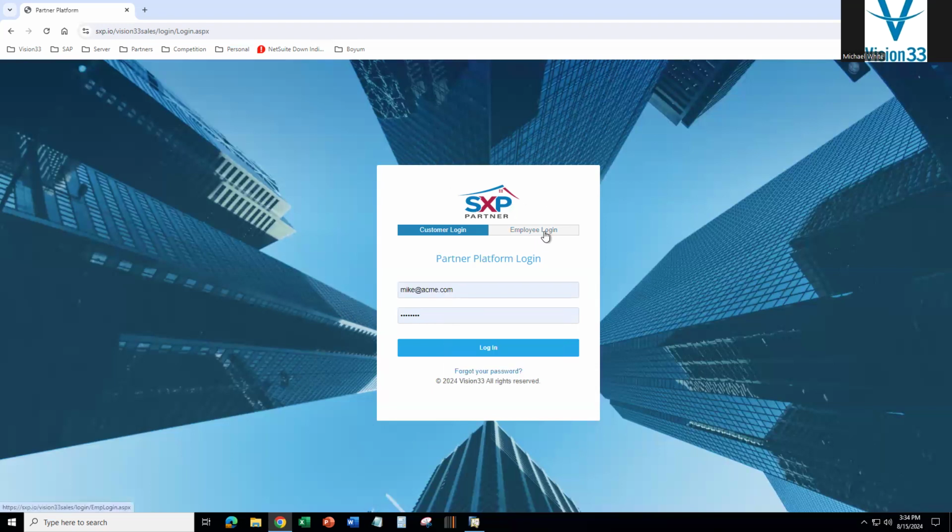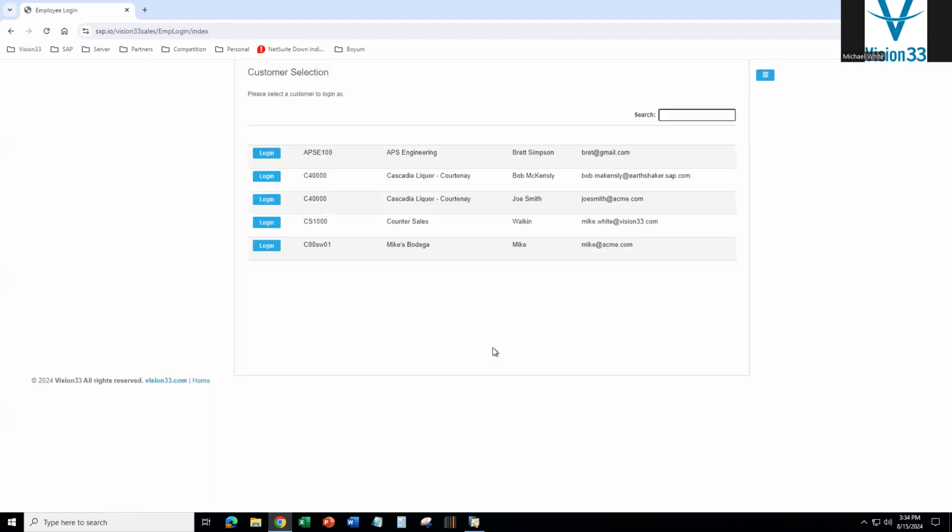Now, while I'm here, I can also switch over to employee login. This will give me the ability to log in as if I was a customer. So if I'm the sales rep for Acme Associates, I can use the employee login, and then I could come in as if I am Mike at Acme Associates, right? I can come in on the customer's behalf. So this allows me to put in my employee login, and I have these 5 customers that are my customers.